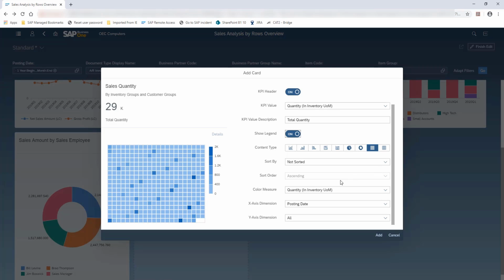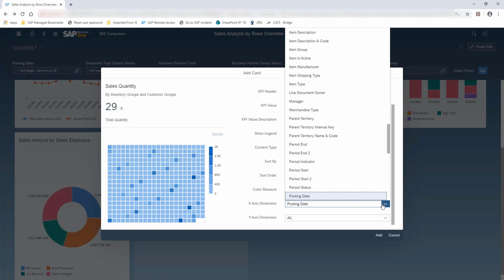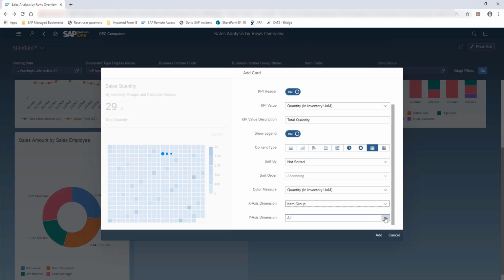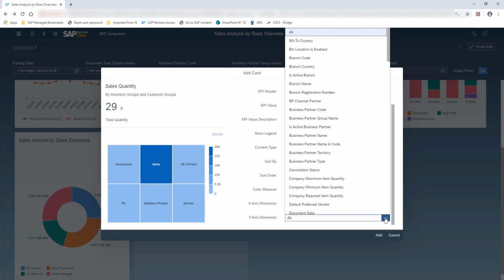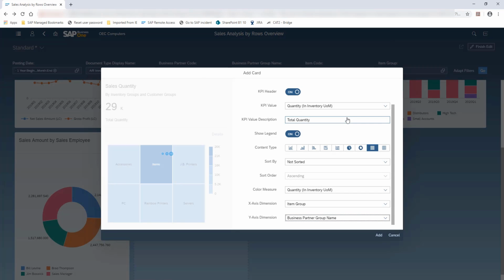And we're not going to mess around with the sorting now. We'll keep the same sort order. The measure is correct on quantity. Otherwise, we can select from other measures. And we're going to select the dimensions. The first dimension will be for the inventory groups, the item groups. And for the second one, the customer groups, we're going to select the business partner group. There we go. And the preview is updating.